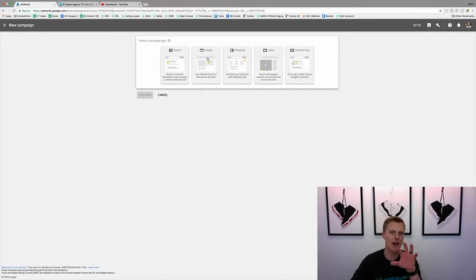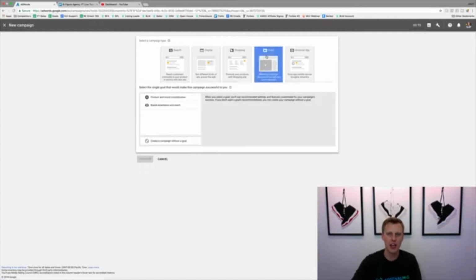Display is basically like banners on different blog sites. Shopping, obviously if you're going through and shopping. And universal app, that's kind of like going through and pushing app installs and being on different apps and all that stuff. So what we're gonna do is choose video right here.